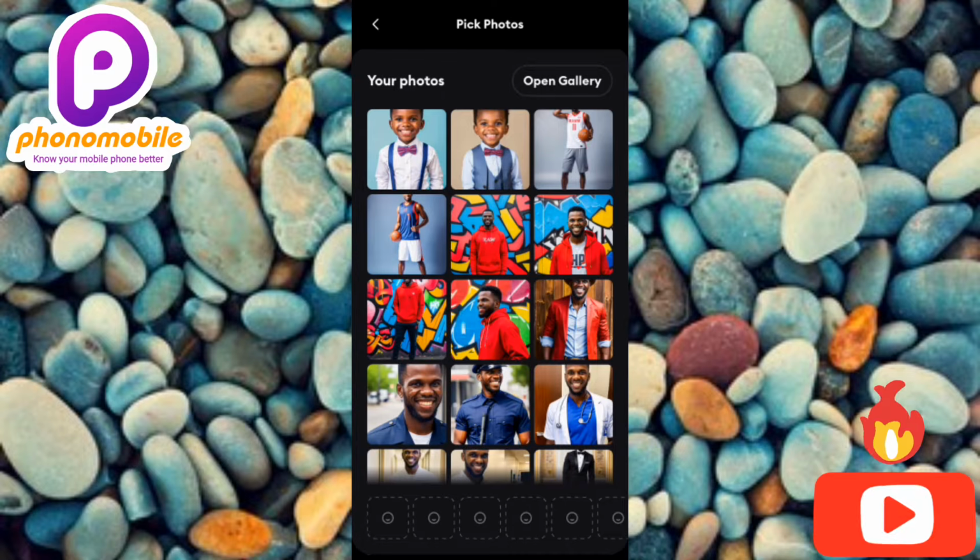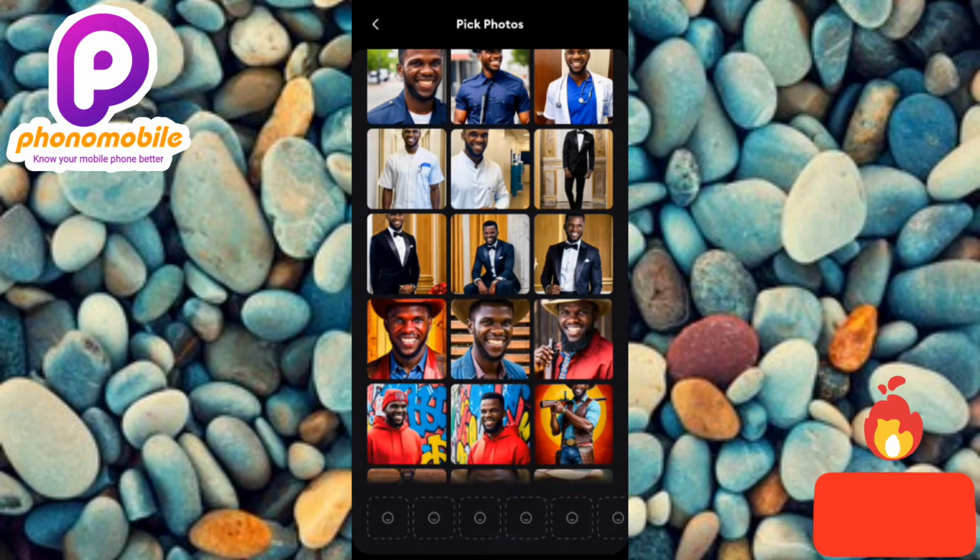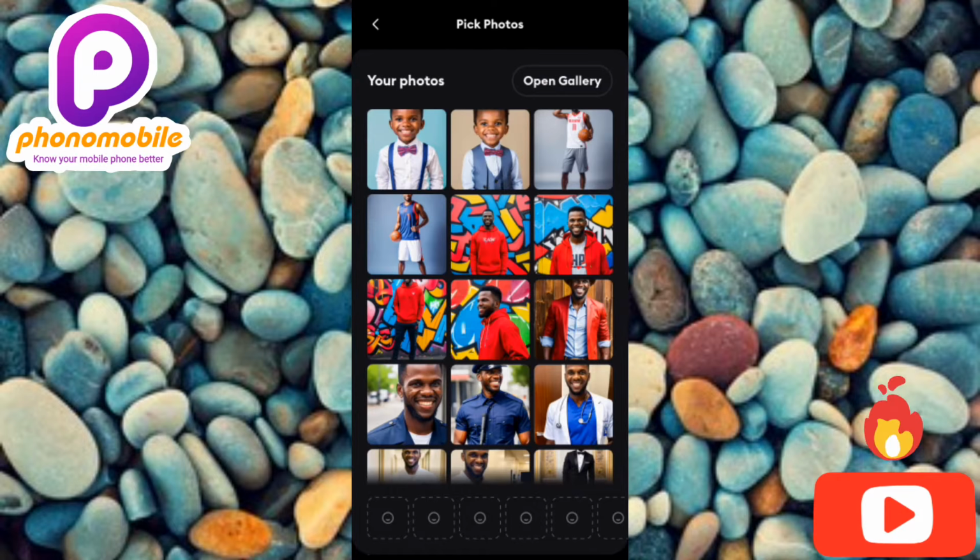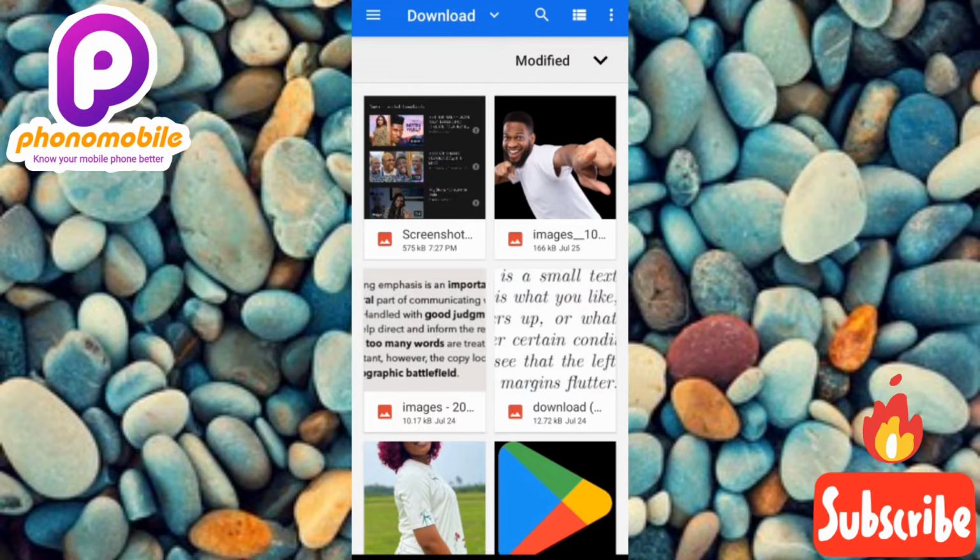So guys, you can see it has led us to our gallery. You can see the child picture there at the top. That's me. I generated it using this app. That's why I want to show you guys how to do it. You can see others that I have generated. It's actually awesome. So once you are here, tap on open gallery. You can see it there at the top. You tap on it, and you can see it has taken us to our gallery.